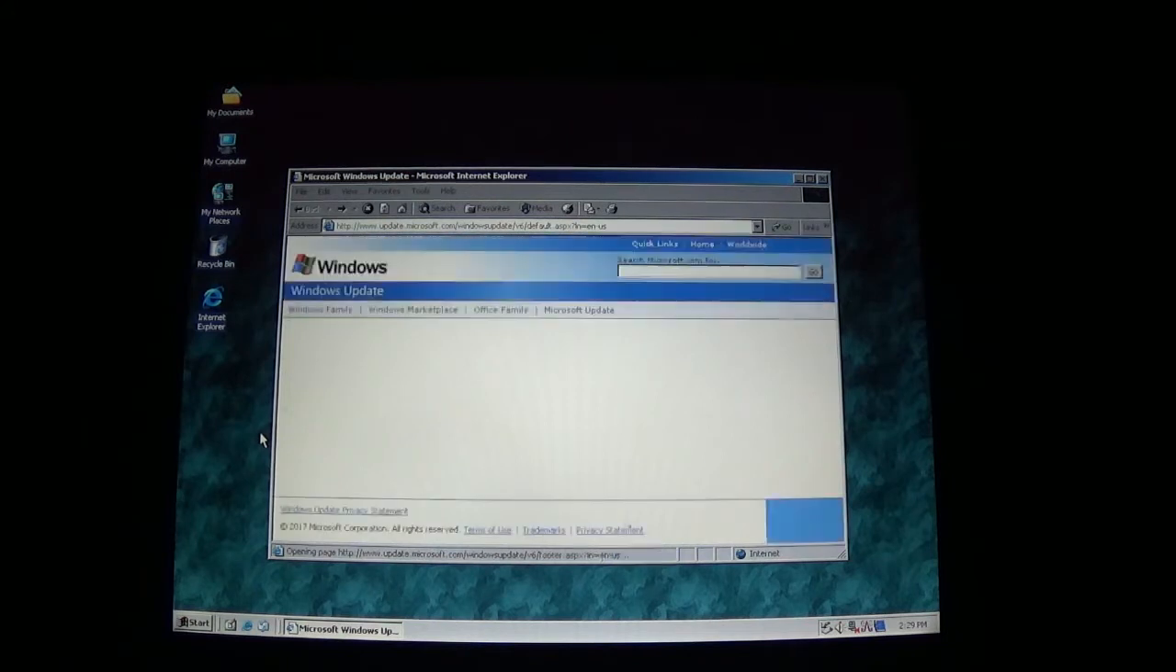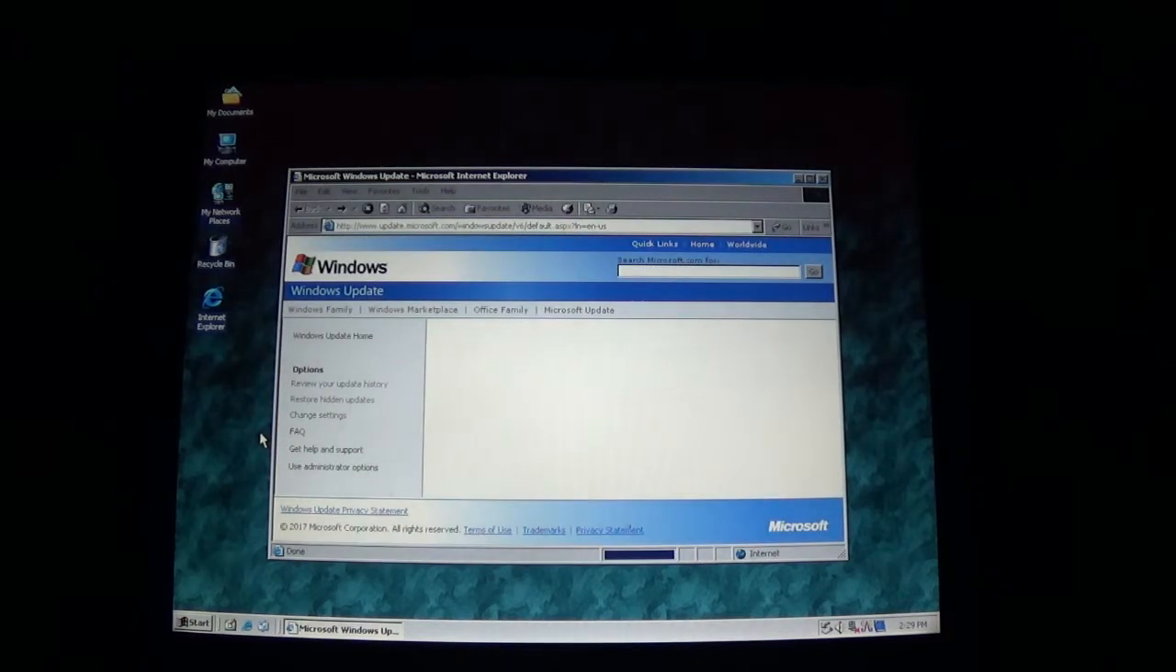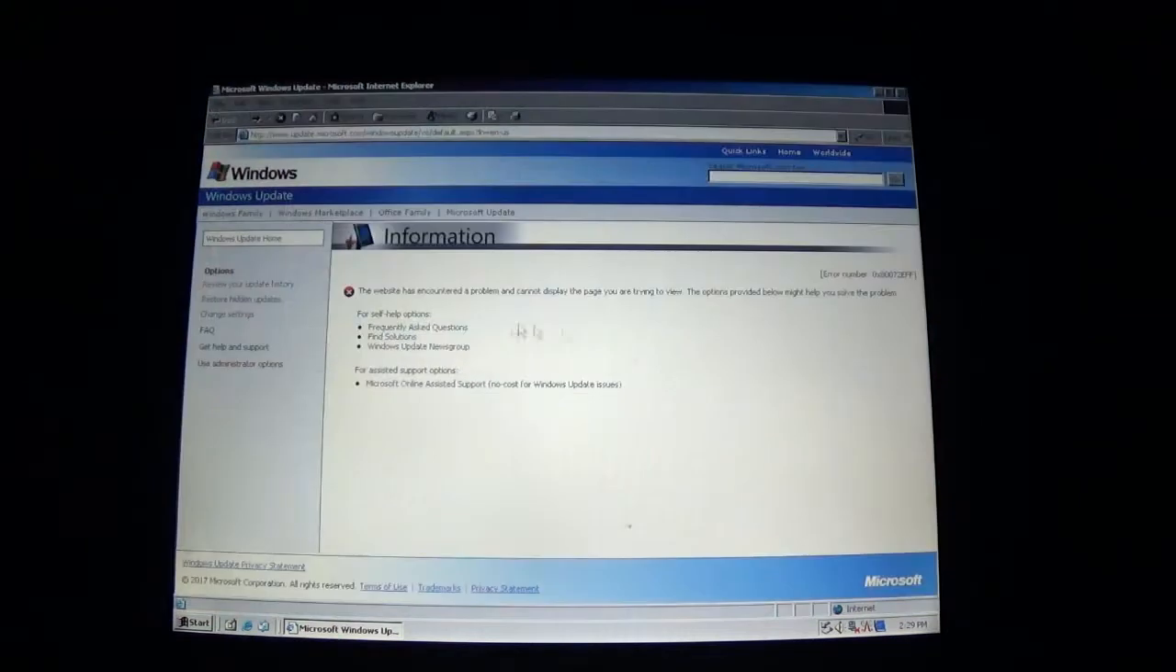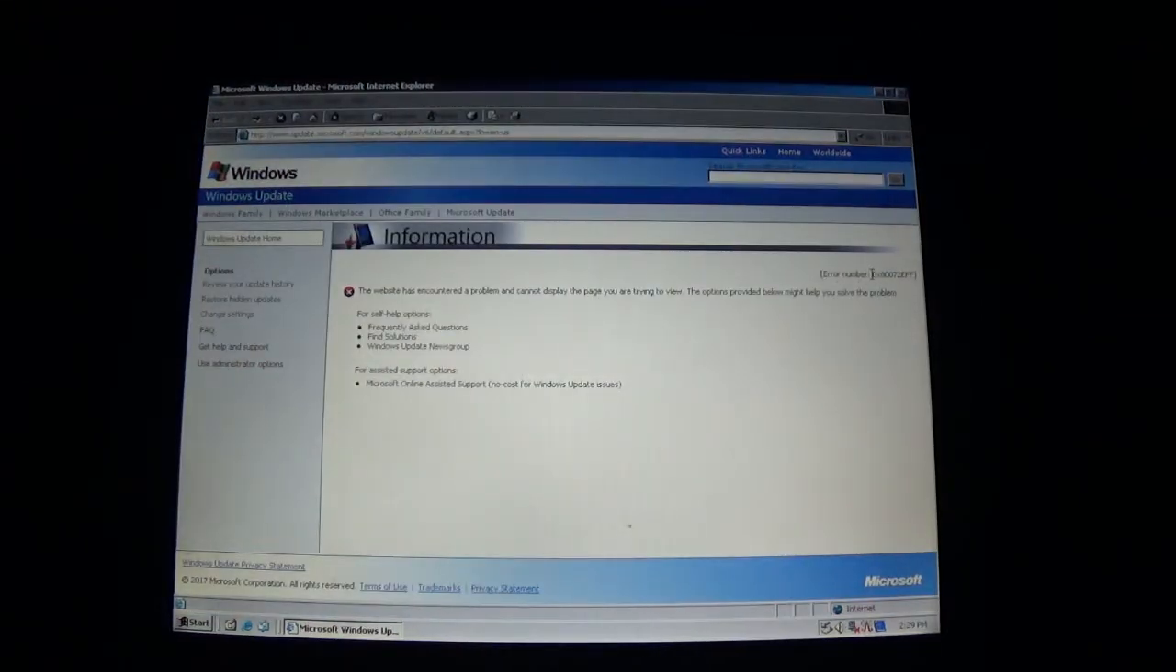Now this is the longest part of the entire updating Windows 2000 thing. It takes a really long time to update the computer using Windows Update. And there's a lot of updates you have to install, and we got an error code already, so let me go ahead and fix this really quickly.